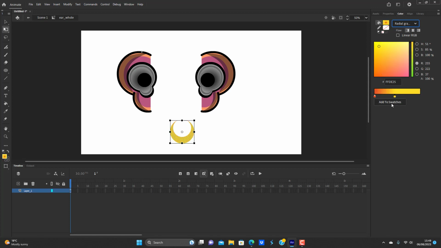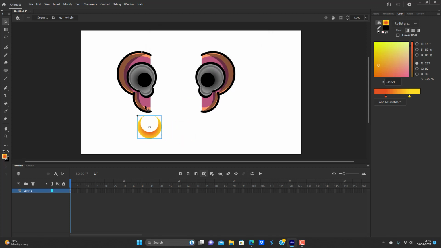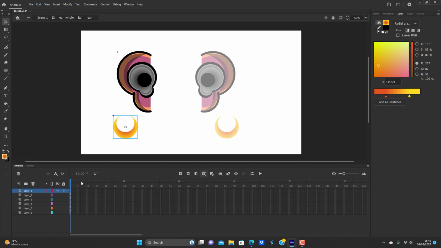You'd probably think that gold was yellow. And the truth is, use the gradient transform tool, select this and press F8 and call it ear ring. Okay. Copy it, go inside of the ear and just say Control Shift paste in place.